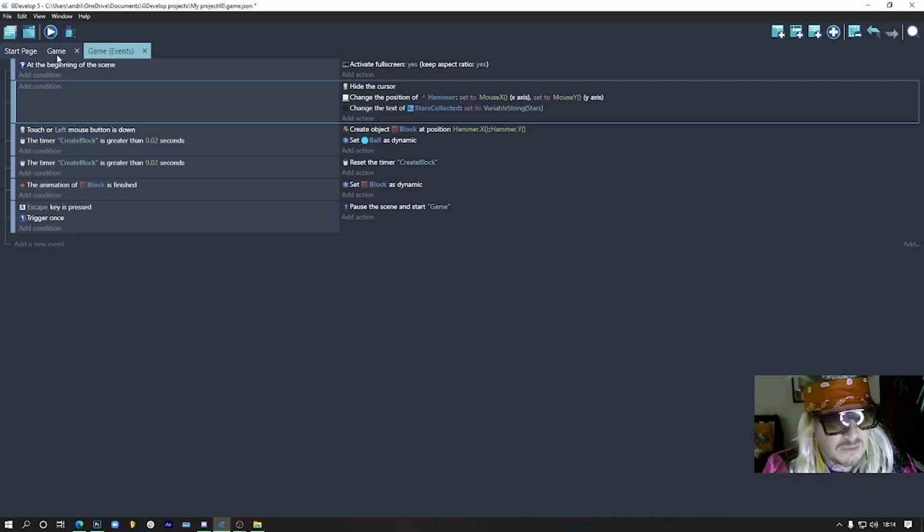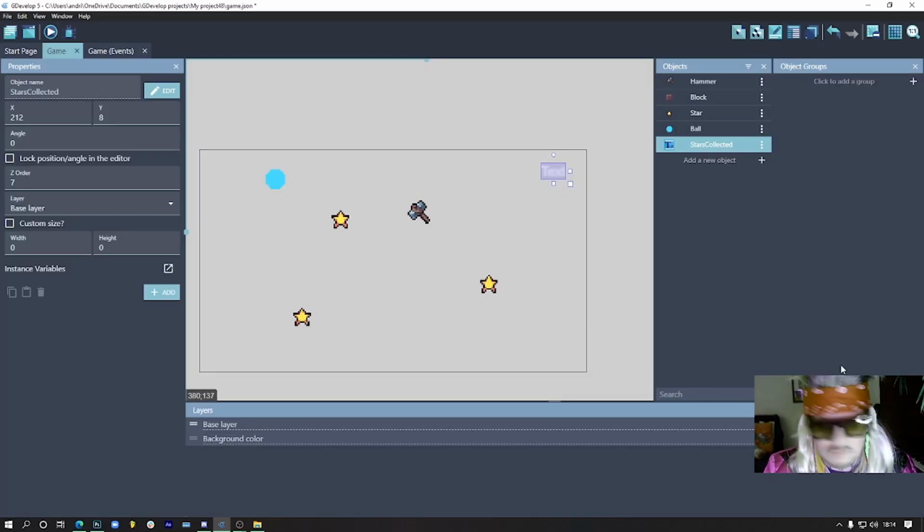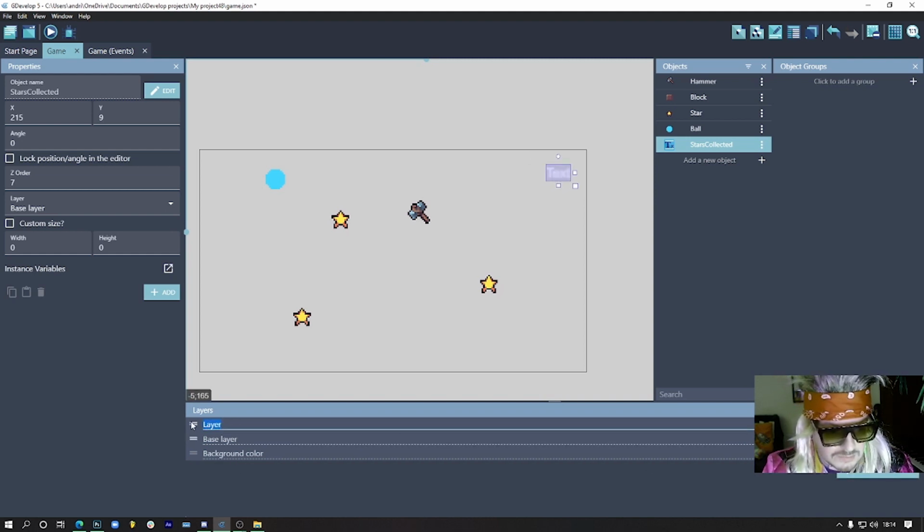Cool. I will also create just a separate layer for this text. So this is UI, so why not create another layer, which is called UI? And I send this text there.